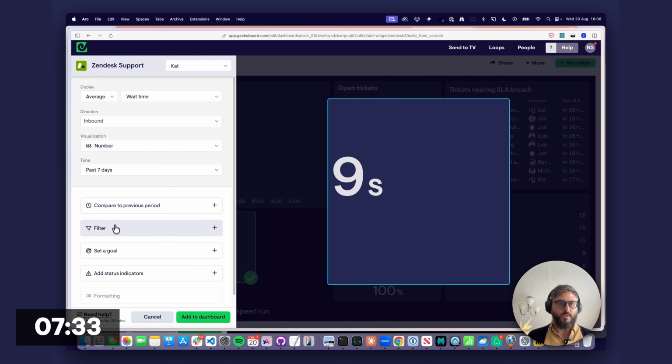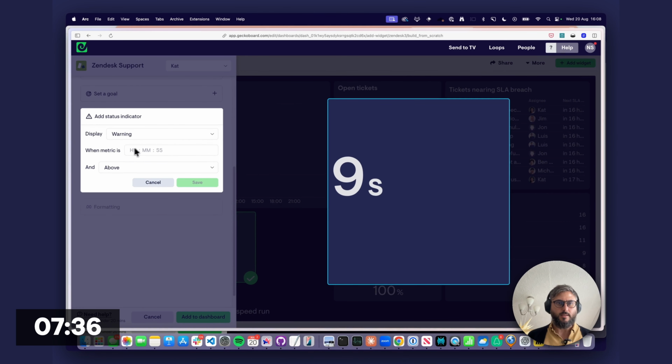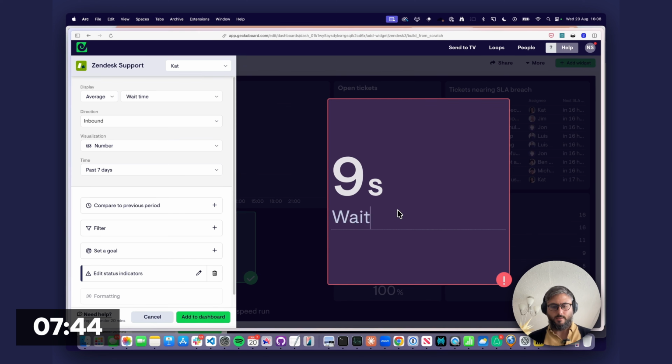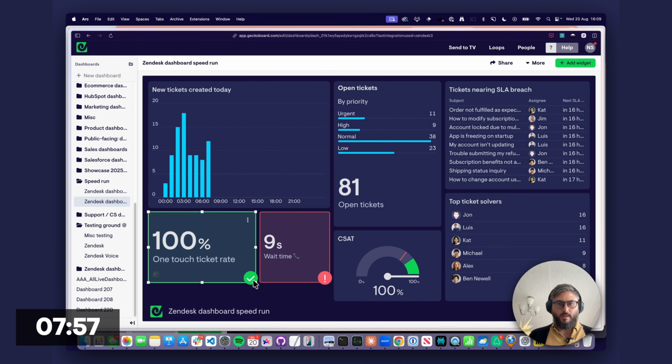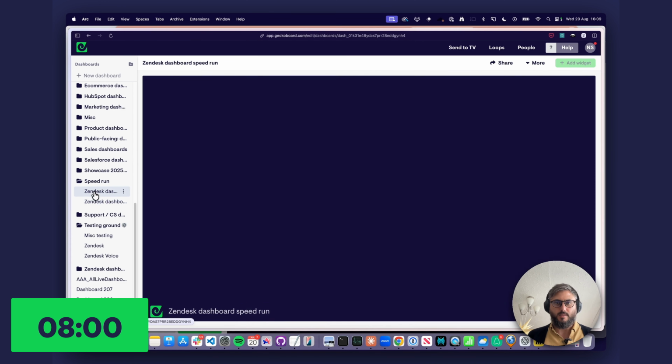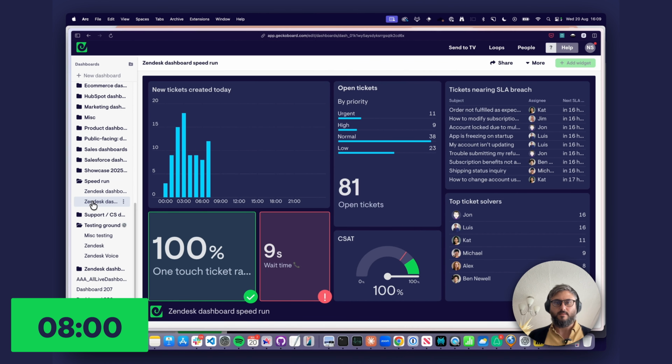But for now, I'm just going to add a status indicator to show that wait time of 9 seconds is not really ideal. So we're going to turn that red. And, oh, do you know what? I'm going to add an emoji as well, because that is something that I quite like to add to my dashboards to make them nice and engaging. Right, there we go. So that is pretty much, if I just get back to the original dashboard, yeah, it's basically exactly the same. We need to maybe adjust some of the spacing here. But I'm going to say that's finished.